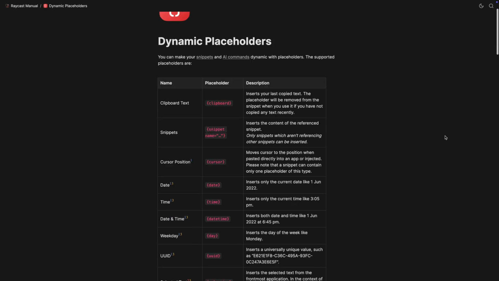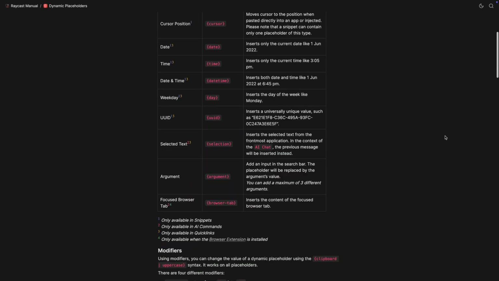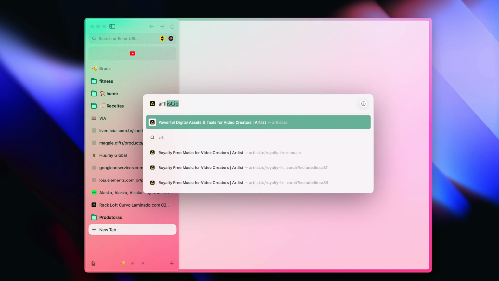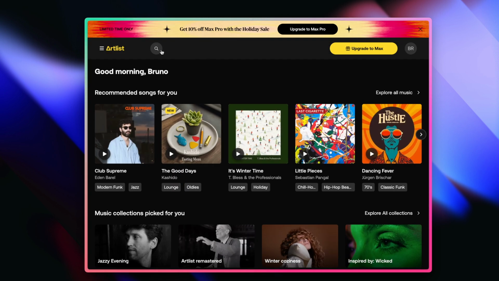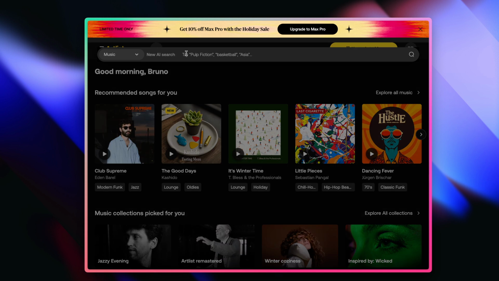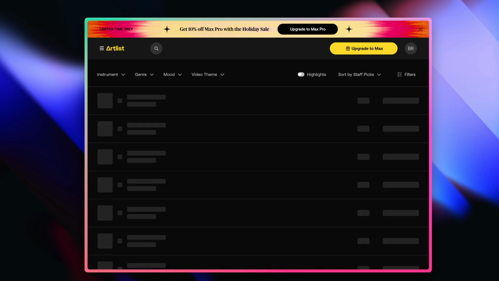All right, that's all good so far, but let's take it a step further. The simplest way to enhance a Quicklink is to add what we call a dynamic placeholder. Let's use that Artlist Quicklink I talked about as an example. Instead of opening the website, waiting for it to load, looking for the search field, and typing out what I want to look for, I can skip most of these steps and do that directly from Raycast.